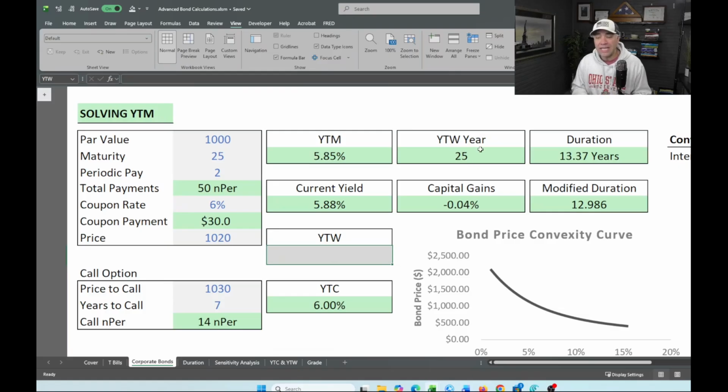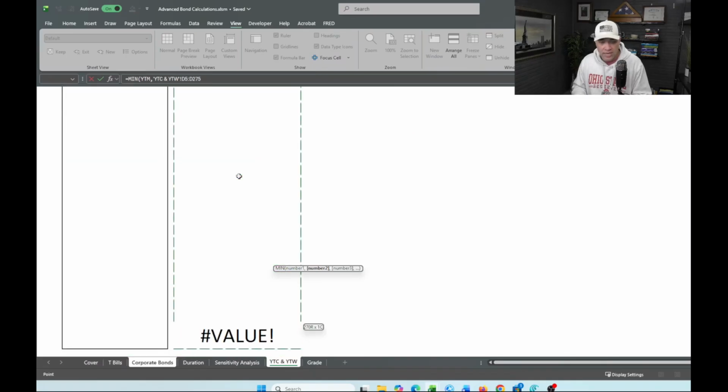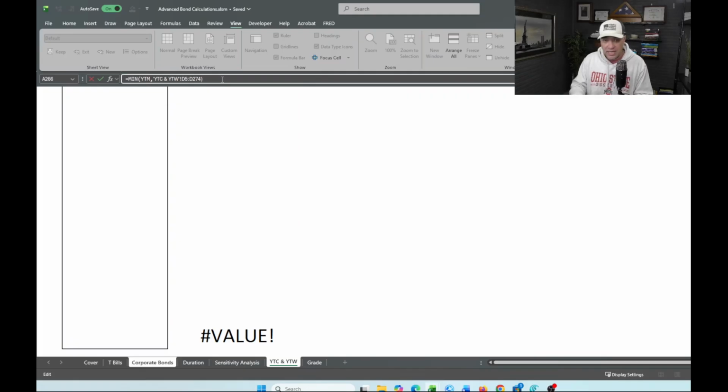And we want to know what year that would happen in. So the worst possible outcome is, so what we're going to do is a minimum function. I want to know the worst. So what's the lowest yield to maturity? I'm going to type in yield to maturity, hit comma, and then go to yield to call, highlight it, and hit shift control all the way down. I want to know what the worst possible outcome is. Hit enter.